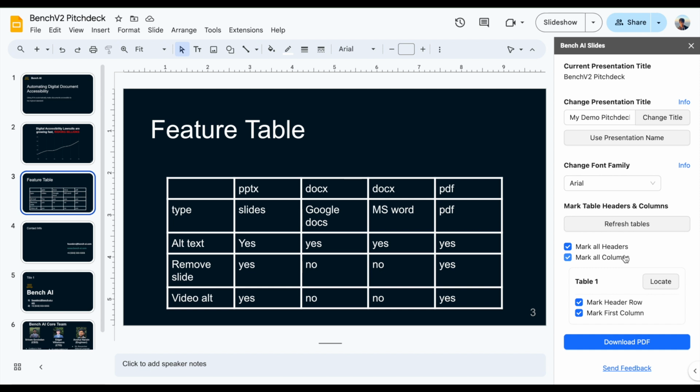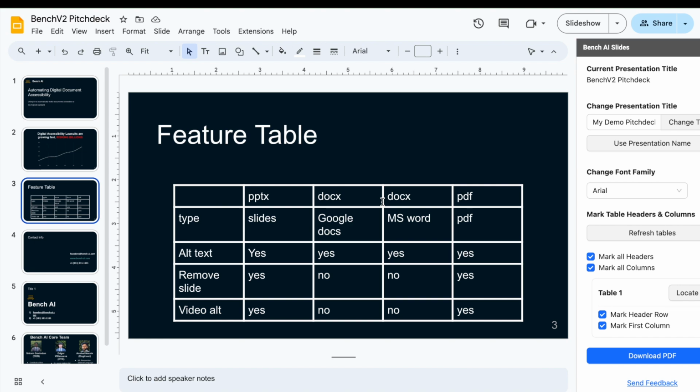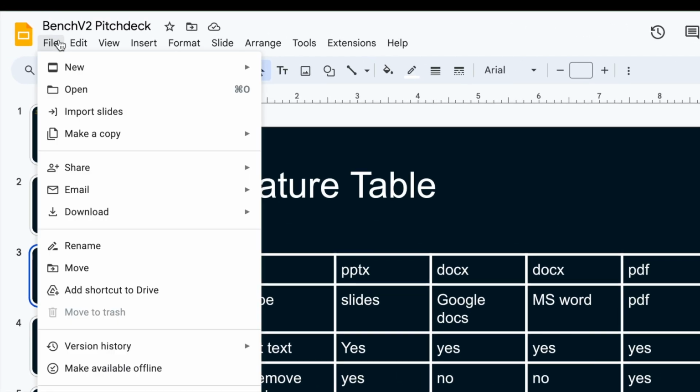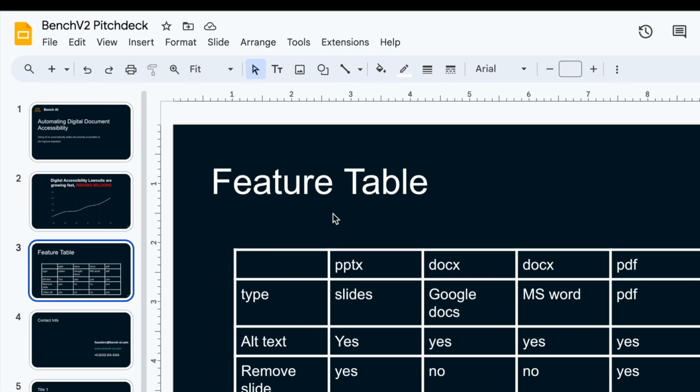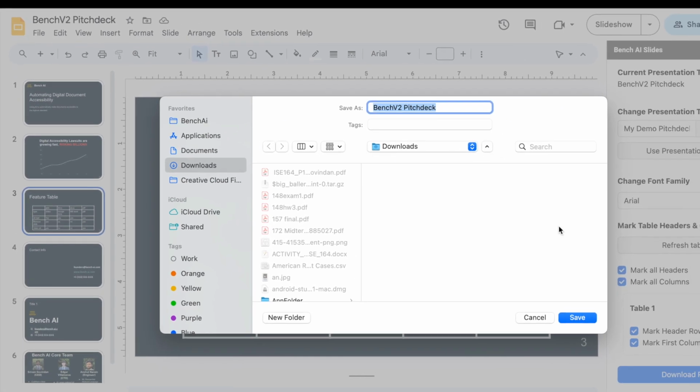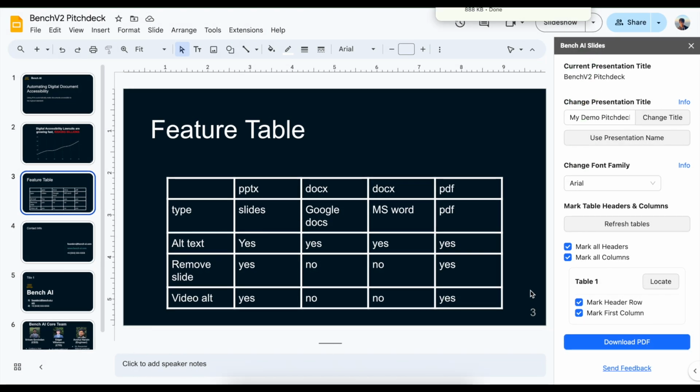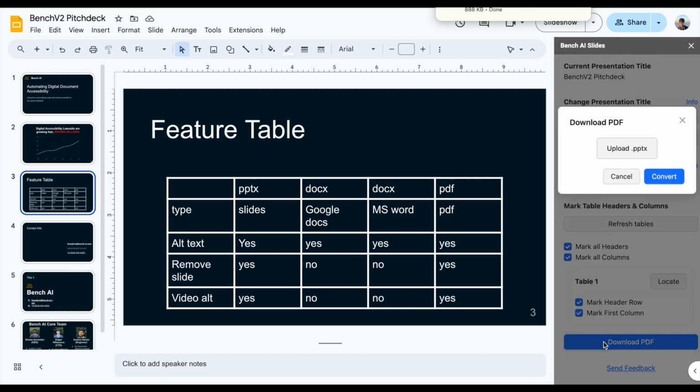We need to save a local copy of our slides as a PPTX file because that's what's going to be converted into a PDF. Head over to File, then scroll down to Download. From here, select Microsoft PowerPoint. This will then open a File Explorer menu where you can save this file to your local machine. Now, go back to Download PDF and upload that very file we just saved.